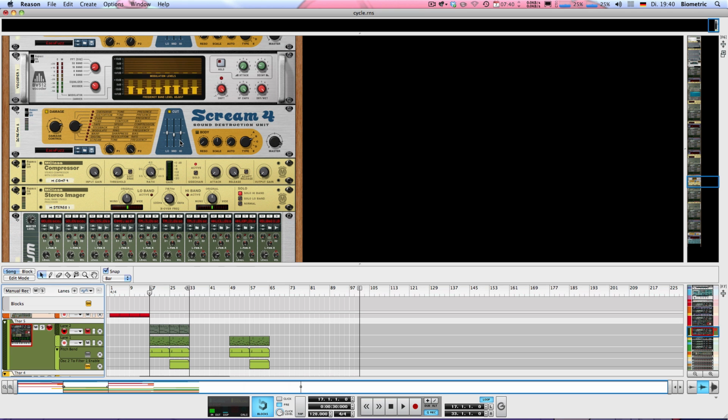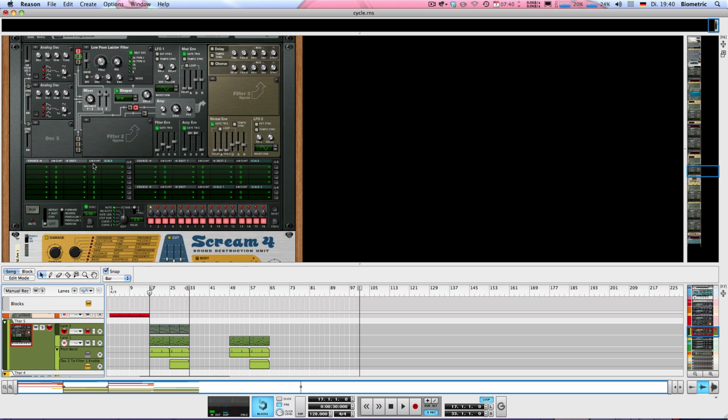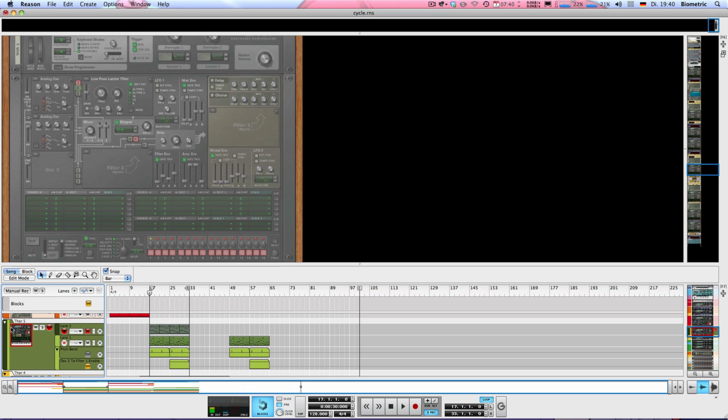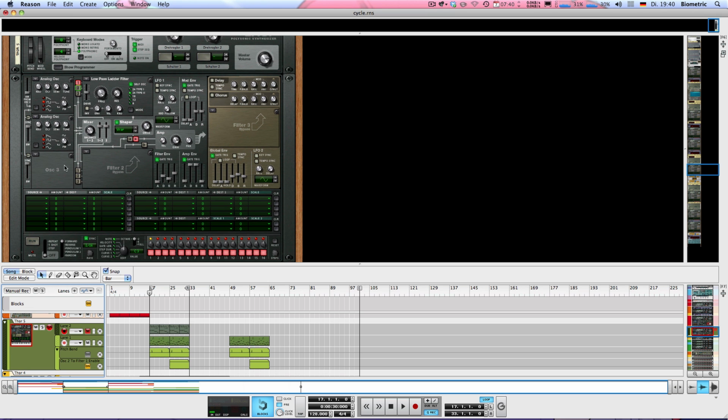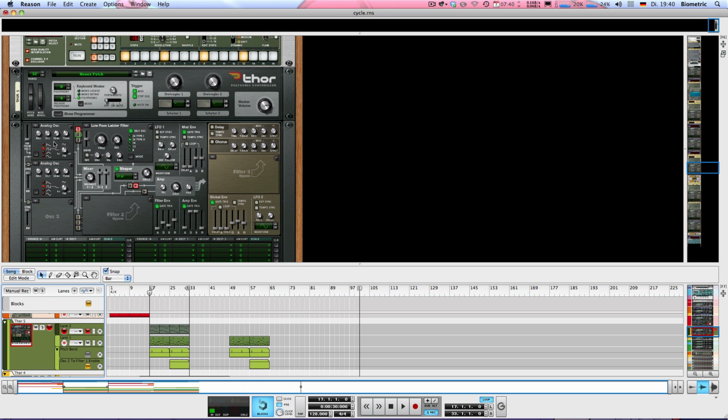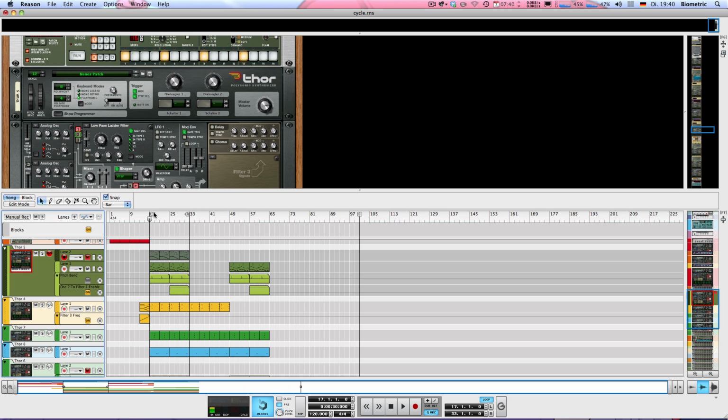Alright, let's get started. Okay, well, all this patch is a Thor really, and this Thor has two oscillators, and in the first stage of this bass line I'm only using one of them. So the first stage sounds like this, and then the second stage sounds like this. So let me just solo this one.